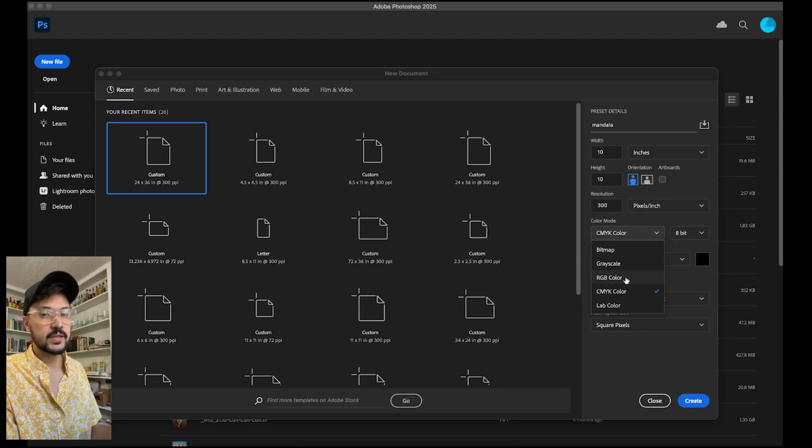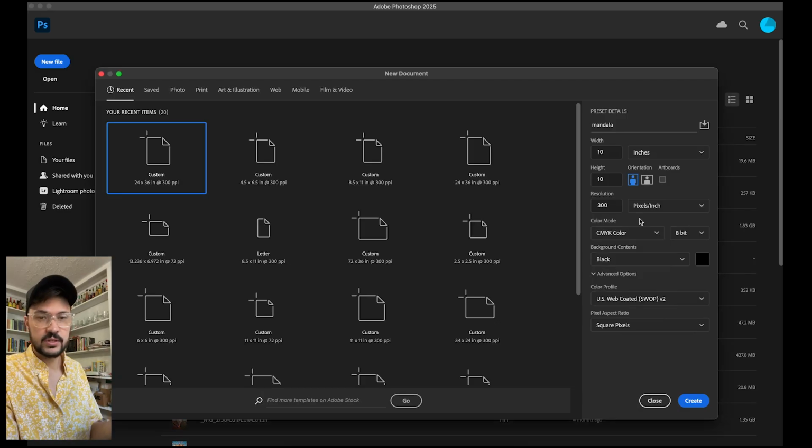RGB is a color space for screens. Your laptop screen, your phone screen. CMYK is what printers use, the ink or toner, to print imagery. So the rest of this I will leave as is. I'm going to press create.